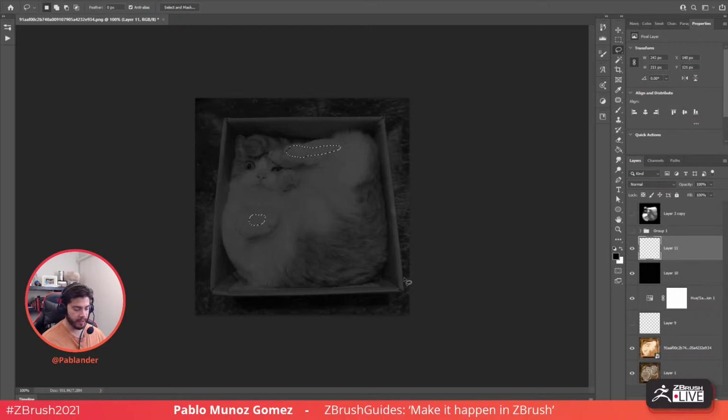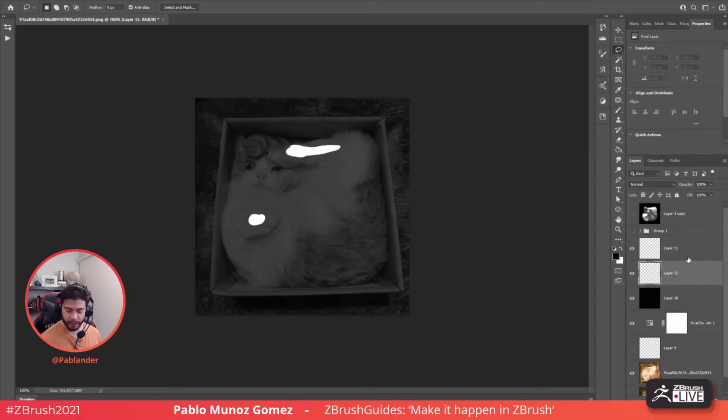Something like this, right? And I'm gonna fill that with white. So this area is gonna be closer to the camera. So you can see what I'm trying to achieve is kind of like a depth map from ZBrush. Then I'm gonna do another layer, put it underneath, and I'm gonna leave those ones as they are, and then just continue that process.